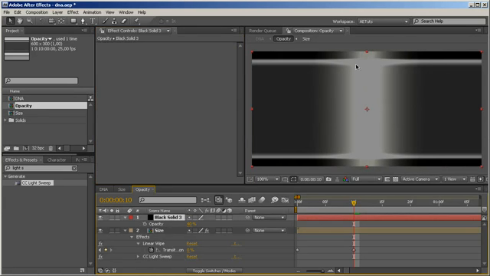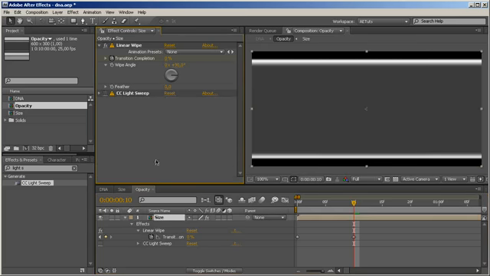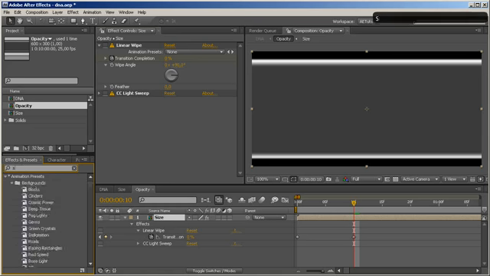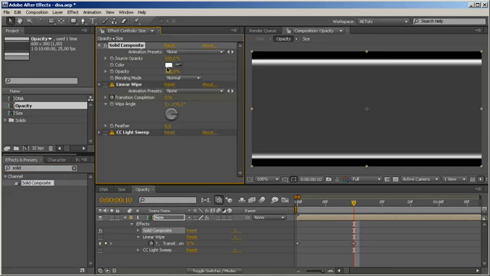This black solid is affecting our glow, our light sweep, and I don't want that. But I do want it to be darker, so we can actually do it in a different way. Let me just turn this light sweep off for now and the linear wipe off for now as well, so we don't get confused. And we can use solid composite to darken it up. I'm going to choose a black color, but I'll do it later on.